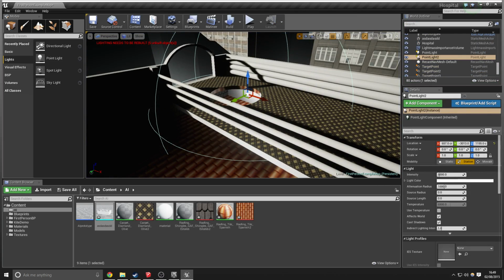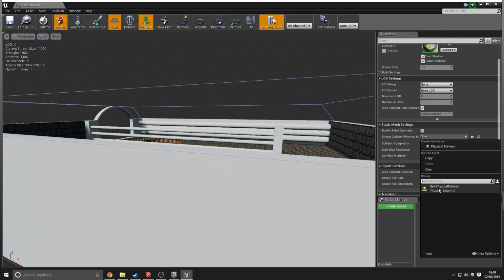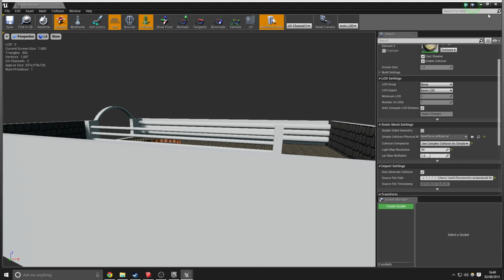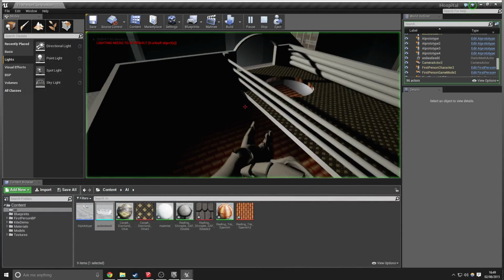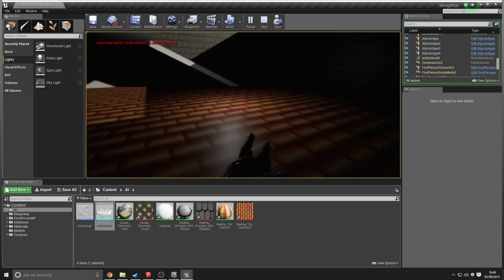So one real quick thing that we need to do is head into the model, apply a physical material. If you don't have one, just create a new one. Set the complex collision as simple. Save that. Hit play. And huzzah, we can run around this very, very glossy looking level.